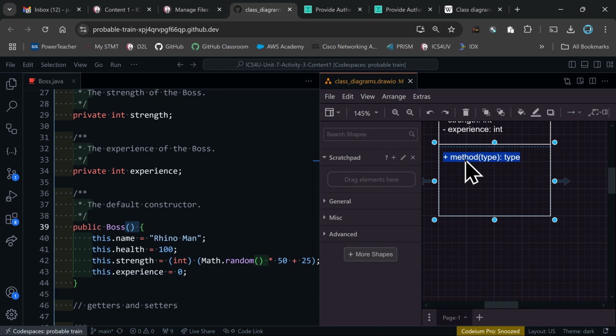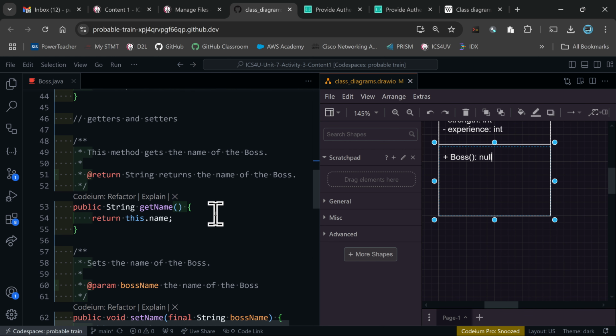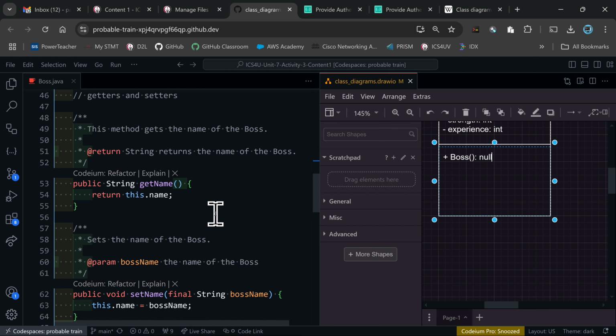So the first one is boss. Because it is the constructor, it is actually capitalized, unlike all our other methods. What is being passed in? Nothing, so we just delete it. And what's being passed out? Nothing, so we can just put null. You would normally not just leave it blank. You would tell the person that nothing is being passed back.